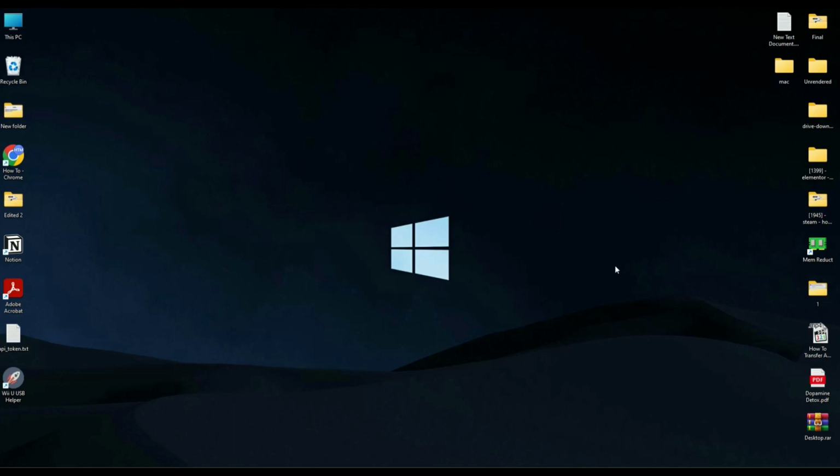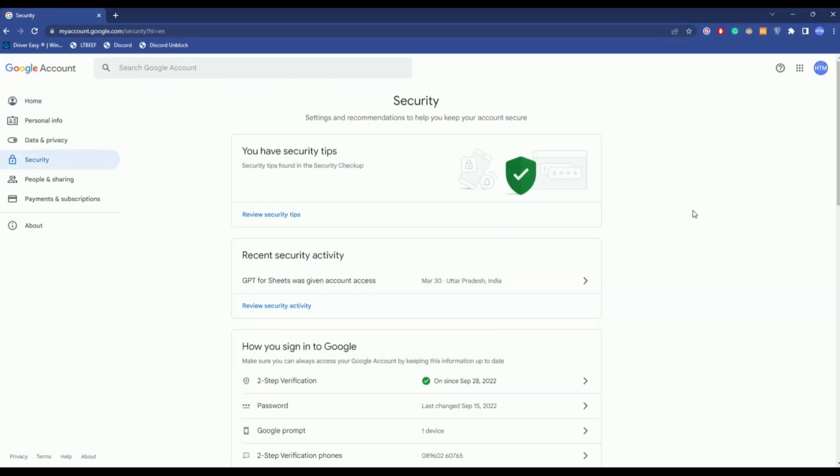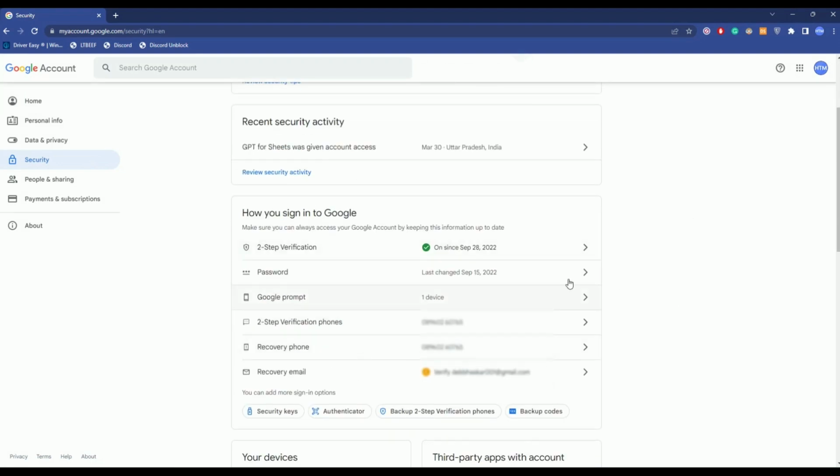If you have lost everything that is related to the recovery of your Gmail account, like your phone number, your recovery device, your authenticator app, or your recovery email address, and you have lost access to all of them, it is pretty sure that you will not be able to recover your email address, because when you create a Gmail account, Gmail offers you a whole lot of recovery options over here in the security panel.